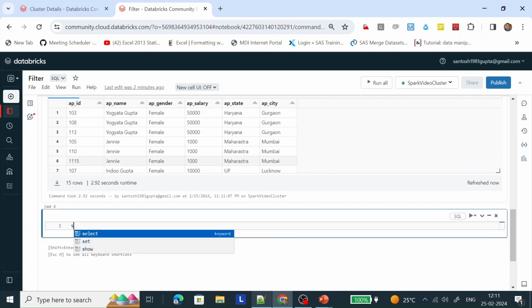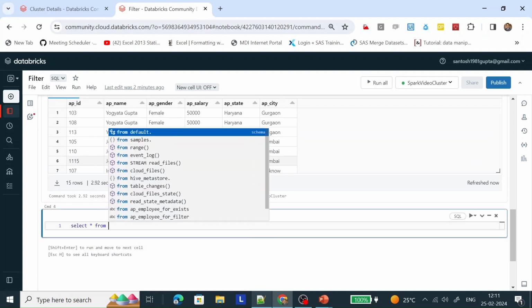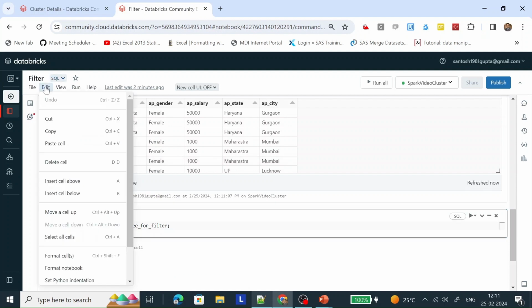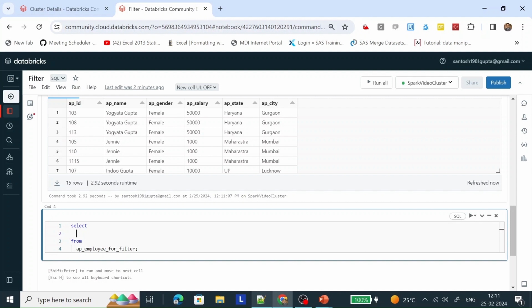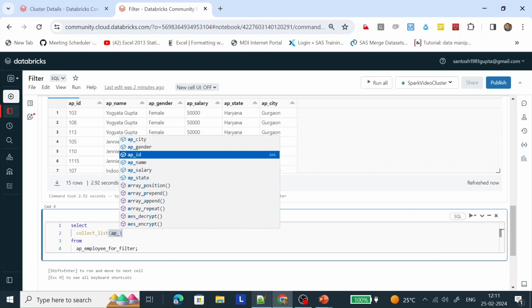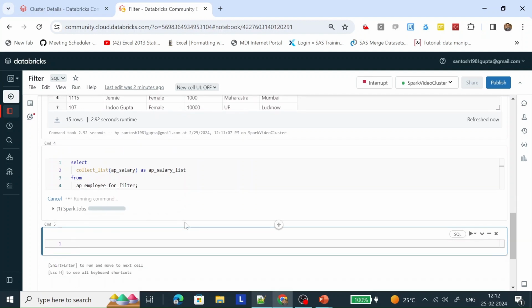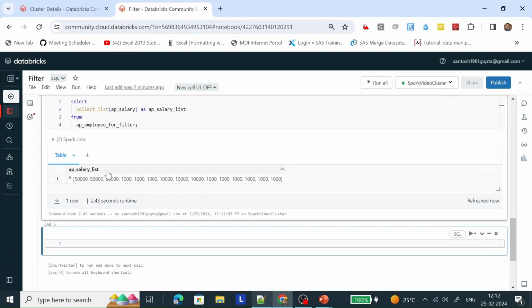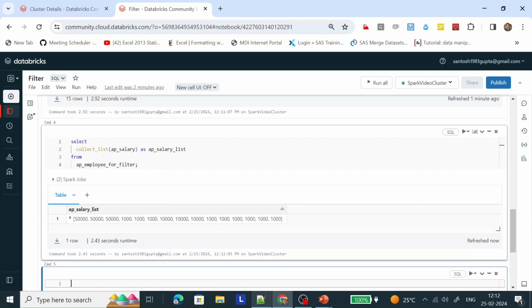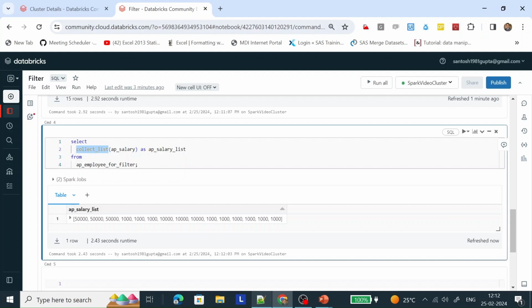Let me format it. Here we need to use the collect_list function, and here we are passing one column, and that is the array. Rename it as AP salary. Okay, so this is the array type column, right? What this collect_list function has done is take all the records from this AP salary column and create a list.